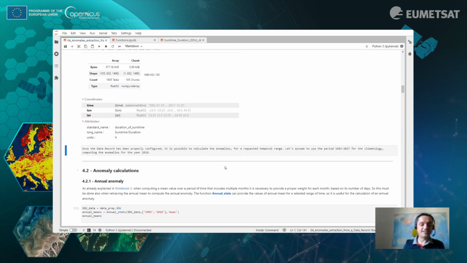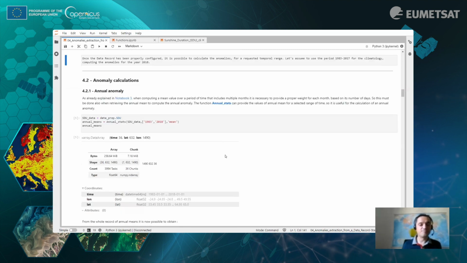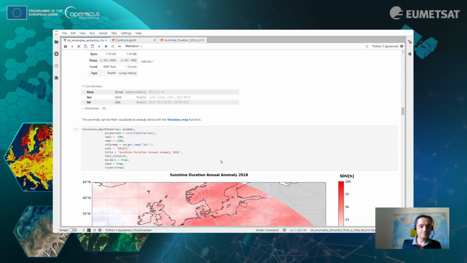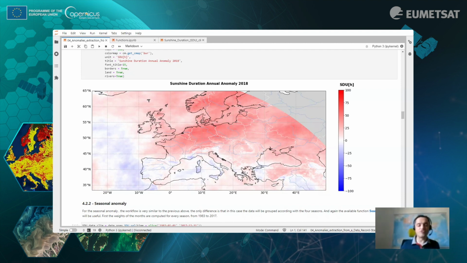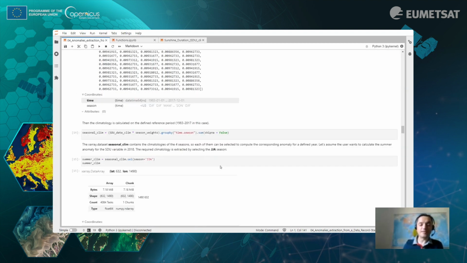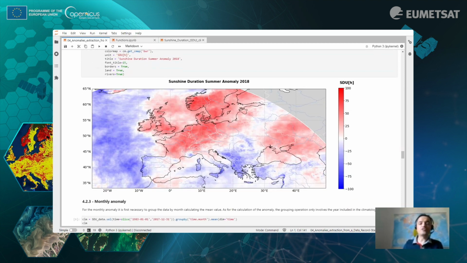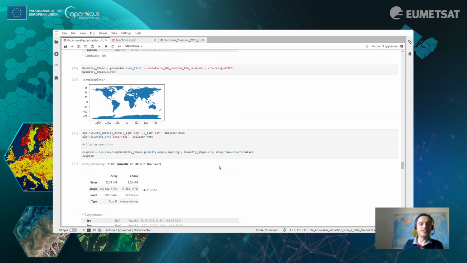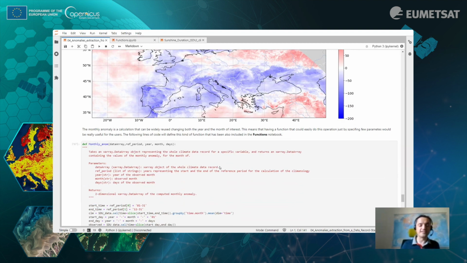Here are the different steps that are described carefully, and in the other part of the steps, the calculation of the anomaly is explained with the different operations. You see the visualizations of, for example, the annual anomaly for 2019, and then we move to see how it is possible to derive the seasonal anomalies for the same product, the sunshine duration. How it is possible to visualize it, and how it is possible to derive the monthly anomaly again for the product. So we go from annual to monthly. And again, how to visualize this kind of data.